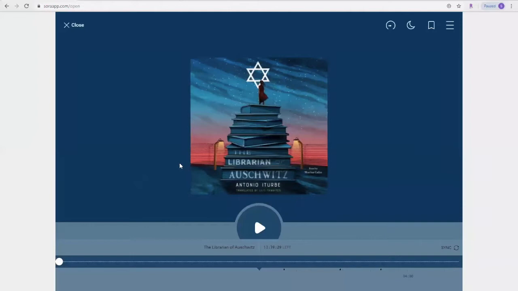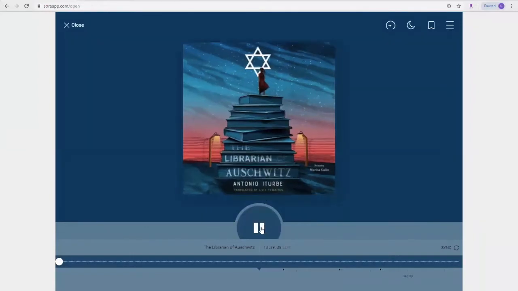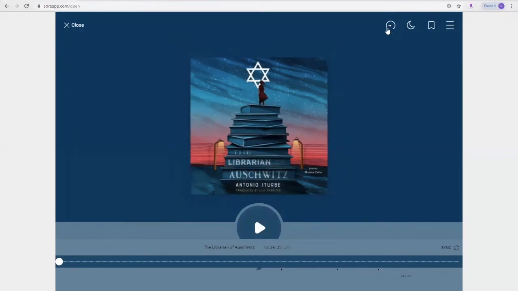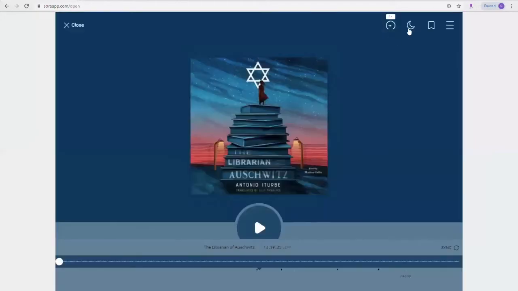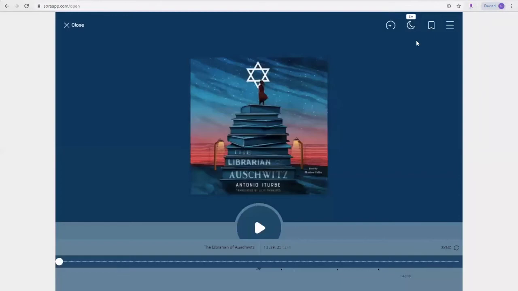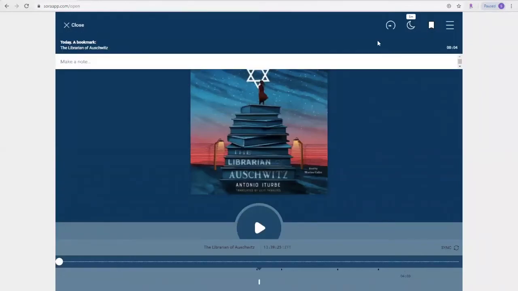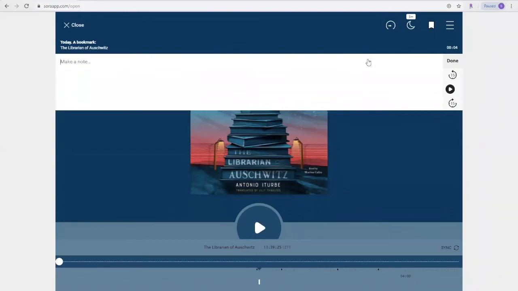Inside an audiobook title, tap to pause or start listening. Tap and drag in the upper right corner to change the narration speed. Set a sleep timer, or even leave a bookmark or note on a passage you'd like to remember.